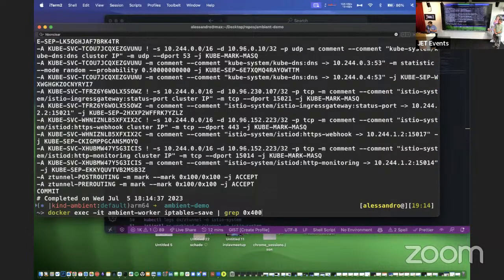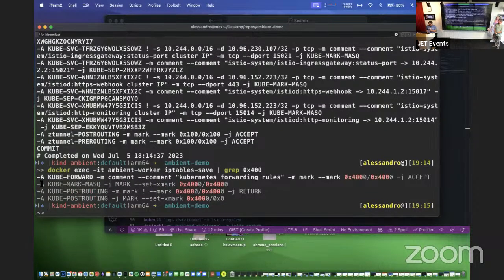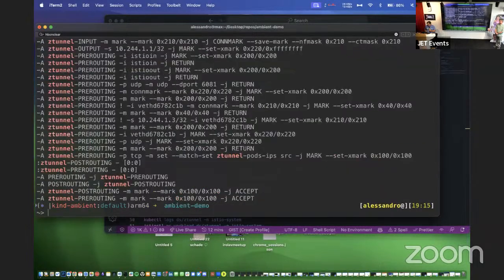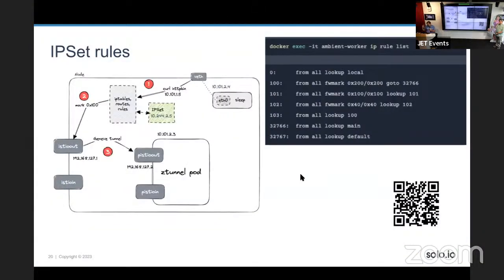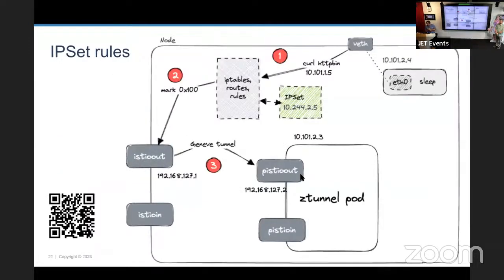Well, for example, this is an iptables rule that marks packets that come in through that rule and assigns this mark, and then the Ztunnel can know what to do with it. And these are all the Ztunnel iptables rules. So I know it's a lot. I didn't want to go overboard with the explanation, but this is how it works.